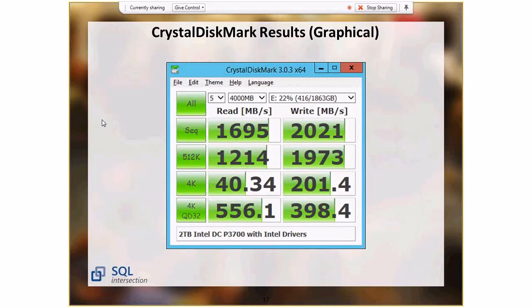And these results, by the way, are excellent. This is a 2 terabyte Intel PCIe storage card that's not that expensive. This particular card is about $6,000 or $7,000, but it's amazing performance. This performance will smoke most SANs out there for a fraction of the cost.